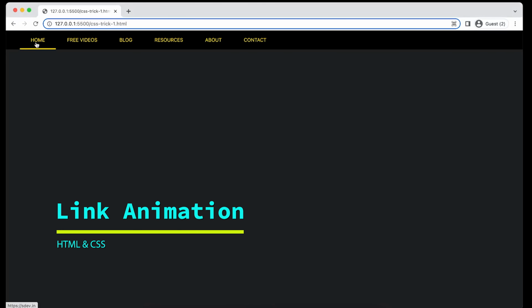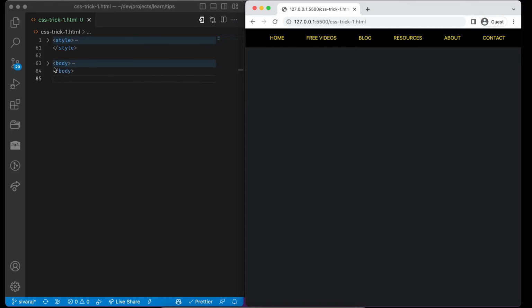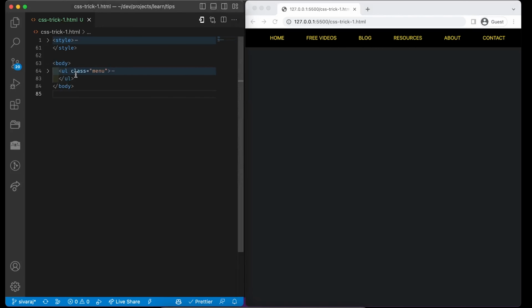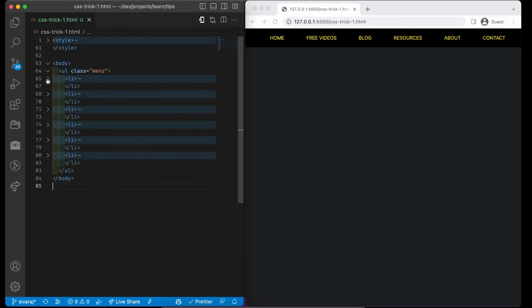So we can create a simple link hover animation with the help of HTML and CSS. Let's say we'll define a set of links. So I have created an ordered list with the class name menu. Then we have added a couple of links.